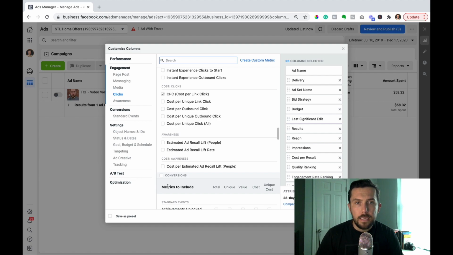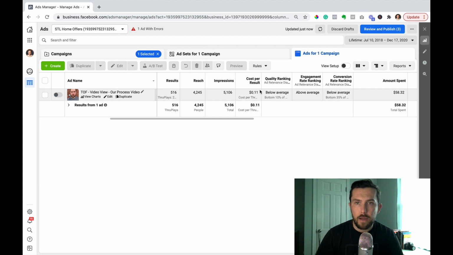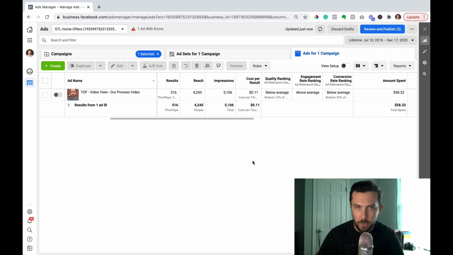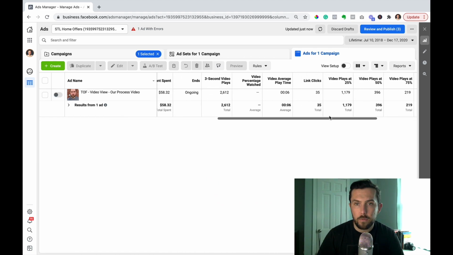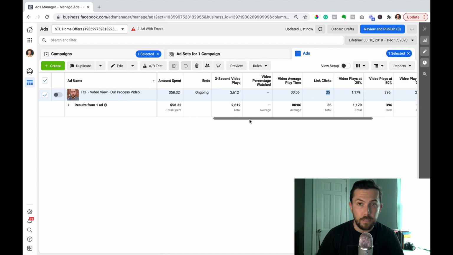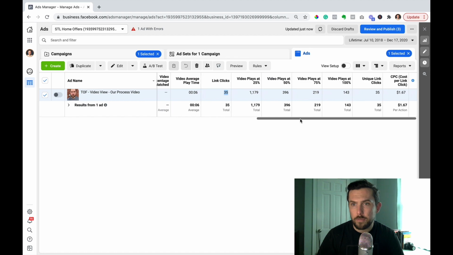So what I'm going to do is I'm going to save this as a preset, and I'm going to call it video view demo, and I'm just going to hit apply. And so now, in the future, if I'm running ads, video view ads, and I want to set that as my default view for that particular ad, I can come and I can select that. All right. So that's pretty cool. And you can see now we've got all that information that we want to see. So we did get 35 link clicks, by the way, for just $58. And that breaks down to a cost per click of $1.67. Which is not too bad.